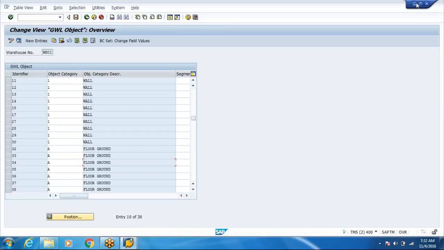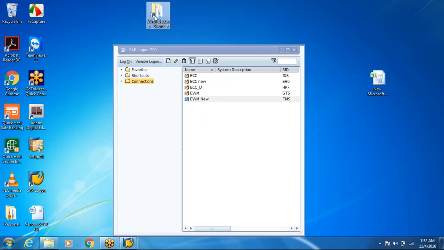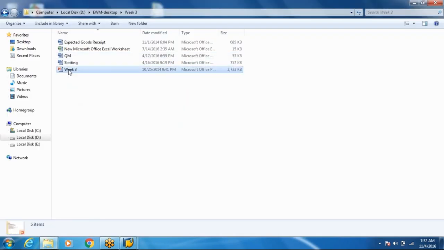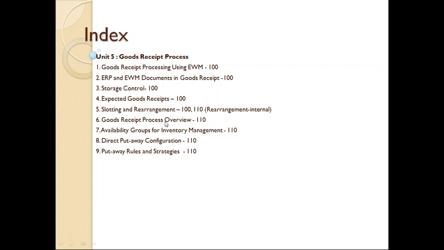Before we go ahead into week 3, as you can see, week 3 is entirely the goods receiving process, where we first understand goods receiving. I think we have already done a very basic goods receiving process where we just do goods receipt and putaway. But we still do a lot of stuff related to goods receiving. We revise it and create some warehouse tasks for the receiving. Then we see all the documents in the goods receipt part, different possibilities of goods receipt, what storage control is, and what expected goods receipt is. All of it is related to receiving.